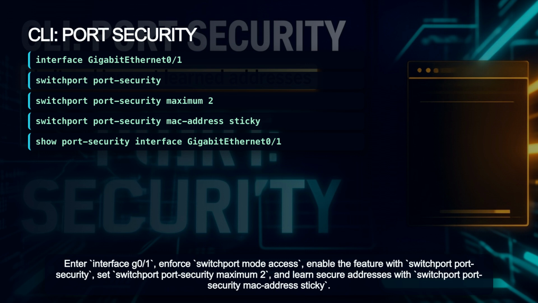Enter interface G0/1. Enforce switchport mode access. Enable the feature with switchport port-security. Set switchport port-security maximum 2. And learn secure addresses with switchport port-security mac-address sticky.